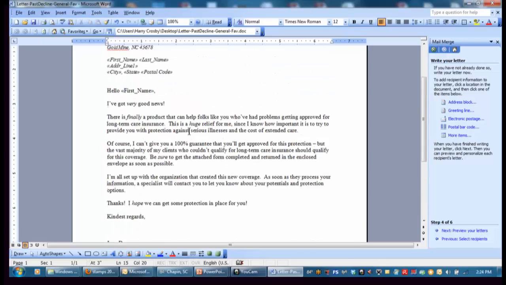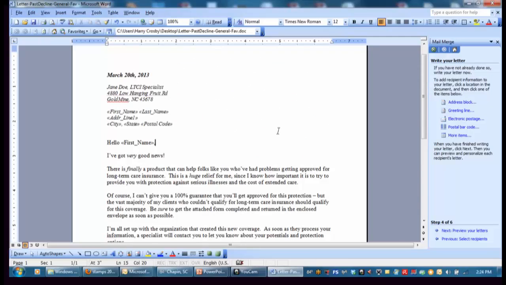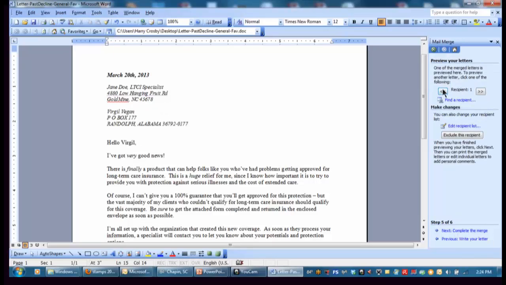And once you're satisfied with this document, and it's in the correct format, go down to the bottom and click Next, Preview Your Letters. Now, as you can see, the first person on my list was Virgil Vegan, and it put in Virgil Vegan's name, their address, and it actually put their first name. Hello Virgil, I've got very good news. Now, you can preview all of the recipients.